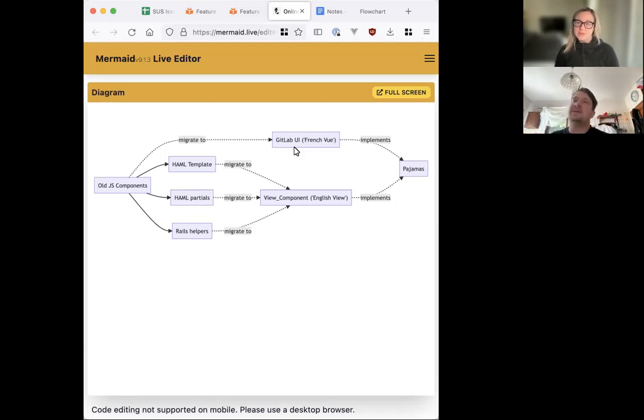So the biggest benefit that these English view components have, and that all the Haml templates have over, let's say, the French view, is that for static pages that don't have a lot of interactivity, they're usually rendered right away, right? And so the question is, for a lot of our legacy applications, migrating them all to the French view is a lot of effort.